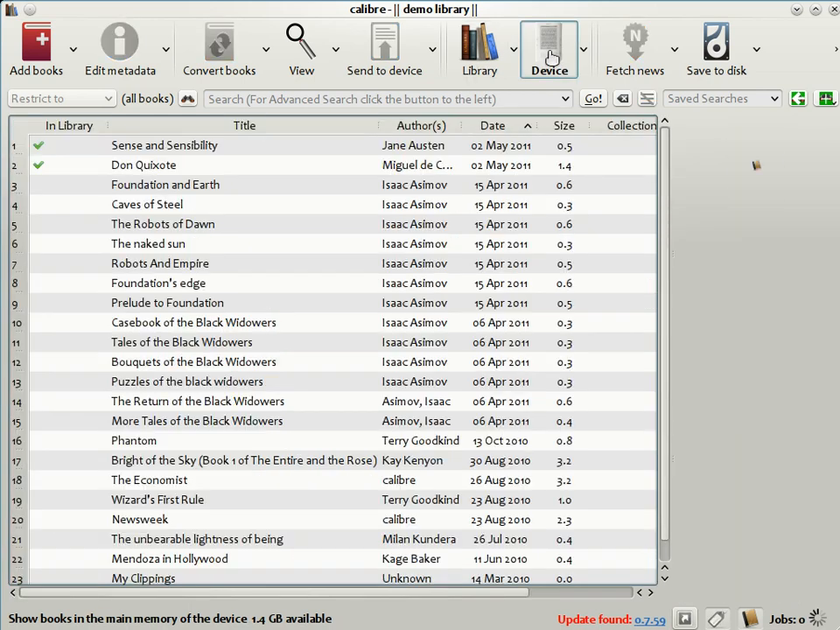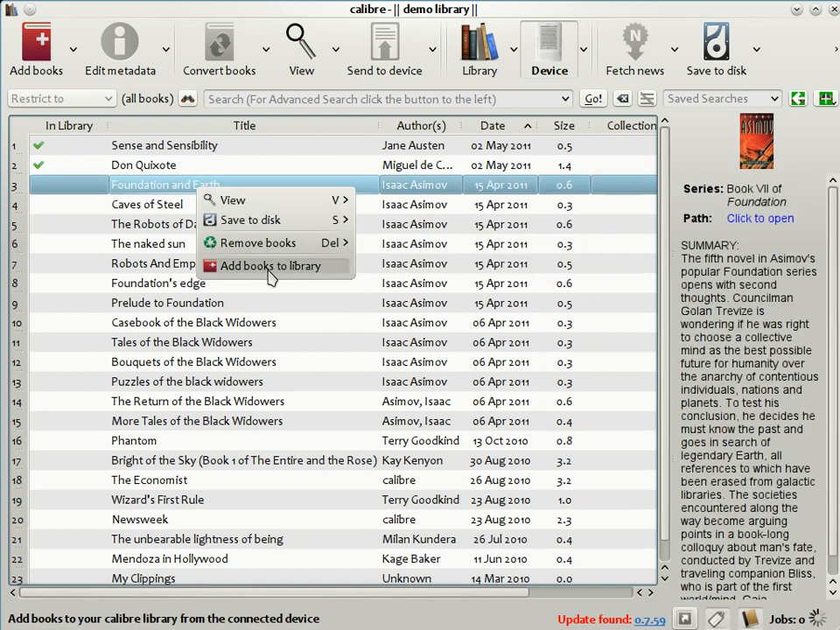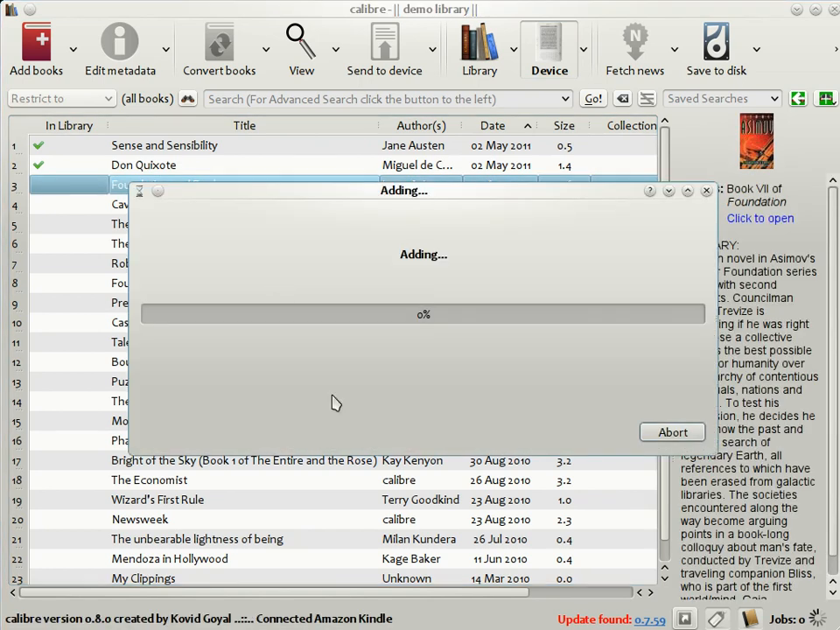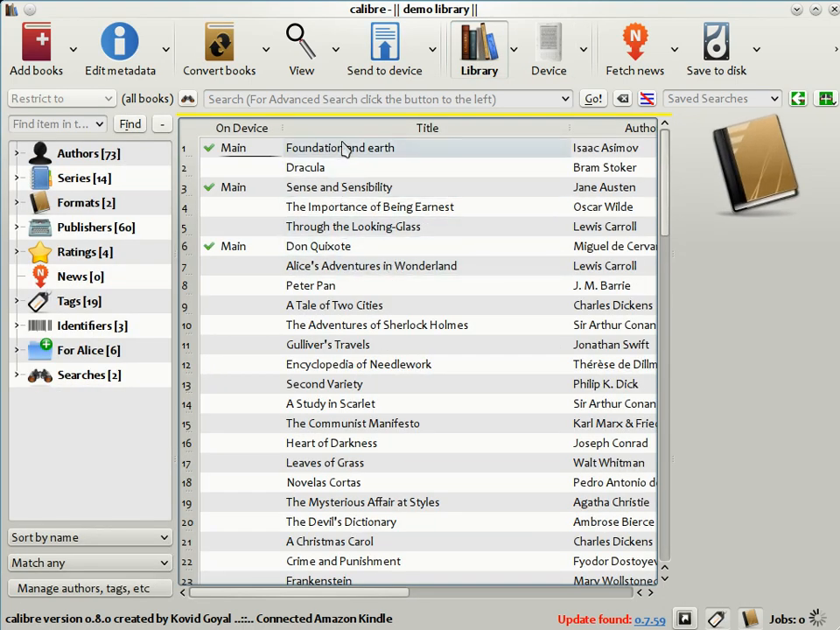By clicking on the device, you can see the device view, and if you want to add some book from your device to the Calibre library, just right-click on the book and select Add Books to Library. Calibre will automatically transfer the book from your device to the library. And now you can see that this book is both in the Calibre library and on the device.